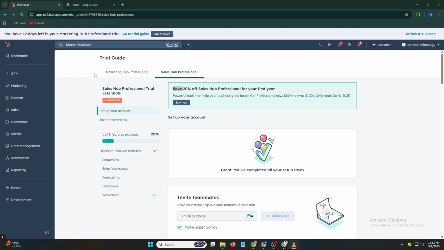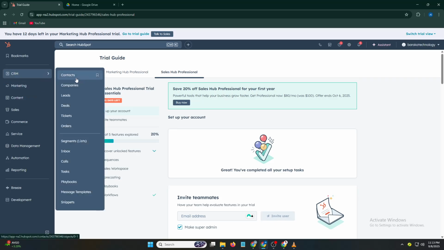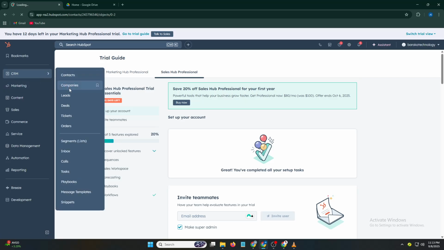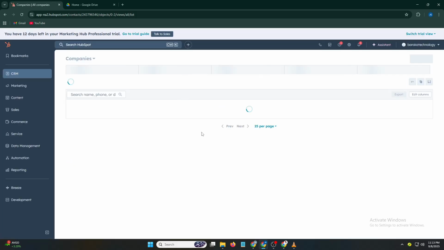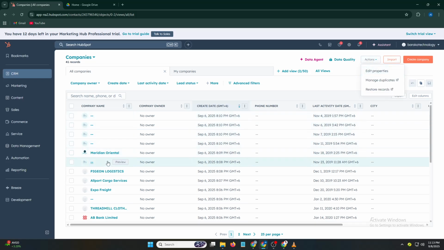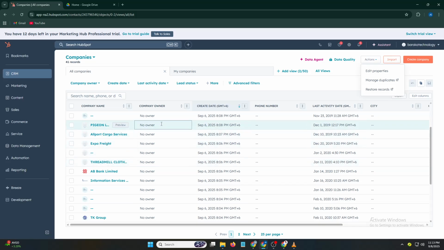First, let's start by logging into your HubSpot account. Once you're in, navigate to the section where your data is stored. This could be contacts, companies, deals, or any other object depending on what you want to export. Next, look for the Actions button or the More drop-down at the top of your table. Here you'll see an option that says Export. Click on it. A window will pop up asking you to choose your export format.